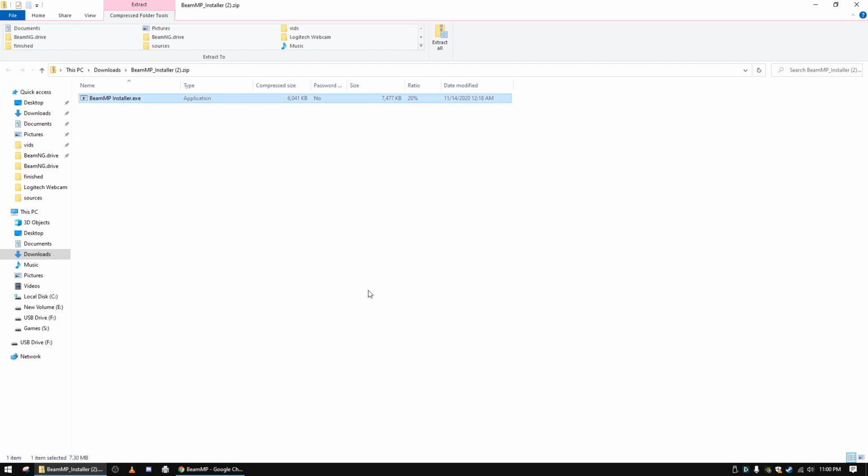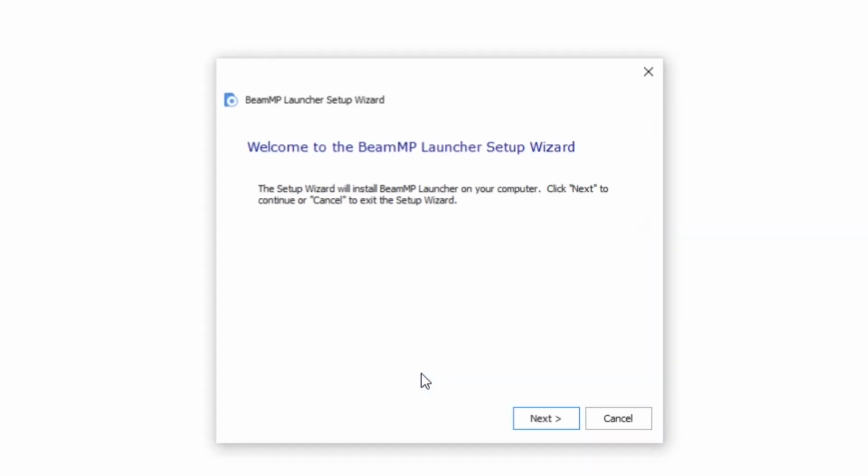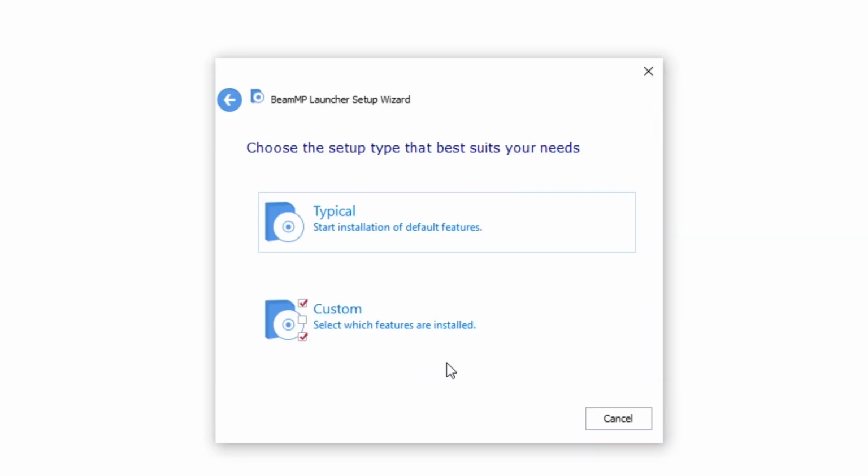Now, when you do this, there's going to be a window that pops up. The window's protected. That's just because you didn't get it from the Microsoft Store. You can click More Info, click Run Anyway, and just install the thing. You'll be fine. You want to do a typical installation.